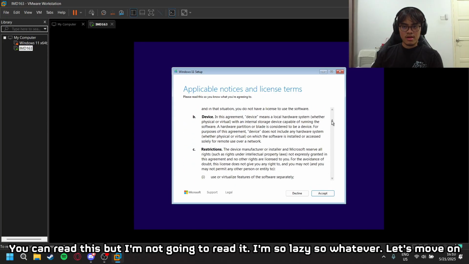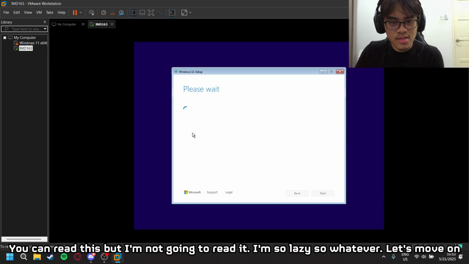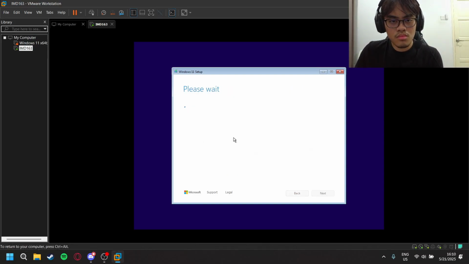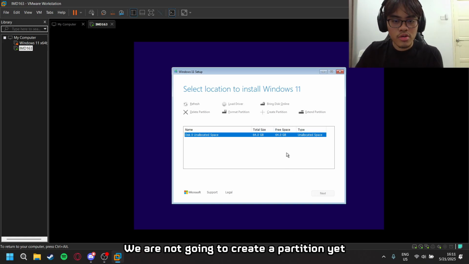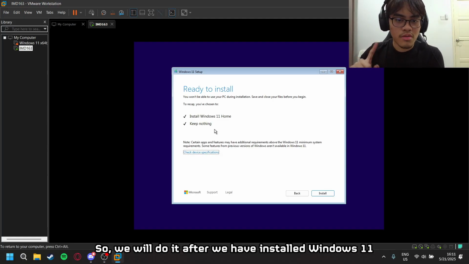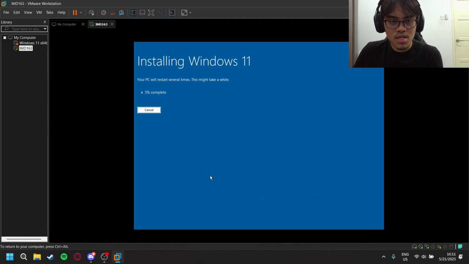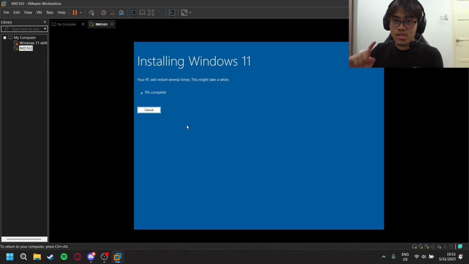You can read this, but I'm not going to read it. I'm so lazy. So whatever, let's move on. Searching for this, yep, we have this one. So next, we are not going to create a partition yet, because we will do it after we have installed Windows 11. So let's install. It will take a while, so leave it be. I will be right back once it's done.